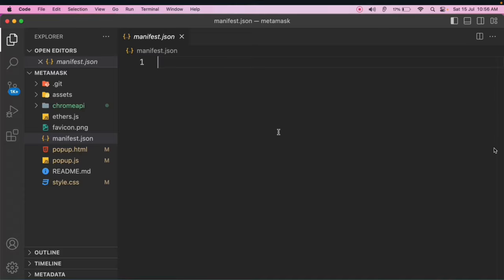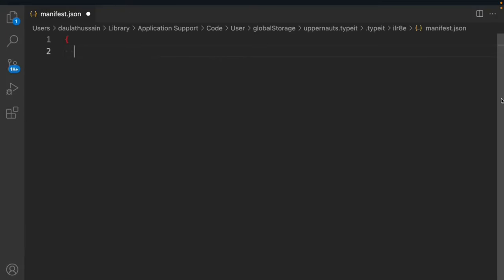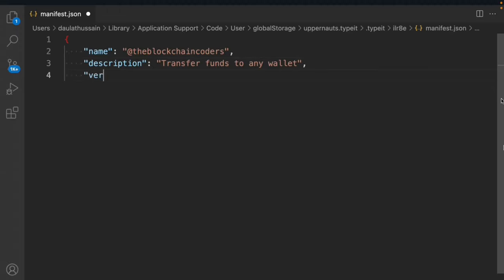We have to provide all the information to our Chrome browser about the name, description, image icons, and the permissions. That's all we have to provide up here. So let's type it. We'll give the name, Blockchain Coder. Let's give the description: transfer fund to any wallet. Let's give the version. It's totally up to you what version name you give, but this is the first extension we are building. If there is an update, you can simply give a second version.